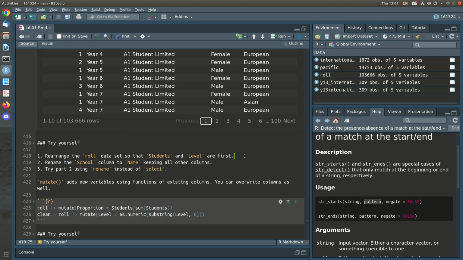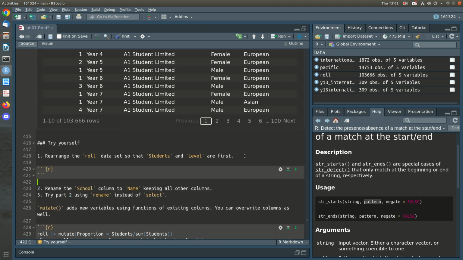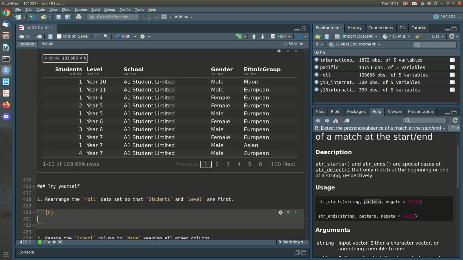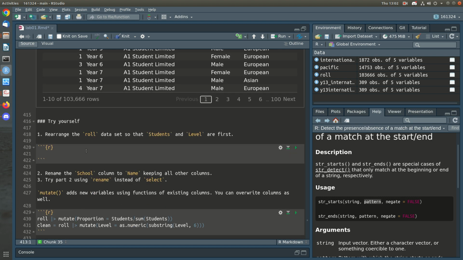Okay, so let's have a go at these. Rearrange the role data set so that students and level are first. So this is pretty much exactly what this does, isn't it? That's easy. Already done it. There we go.